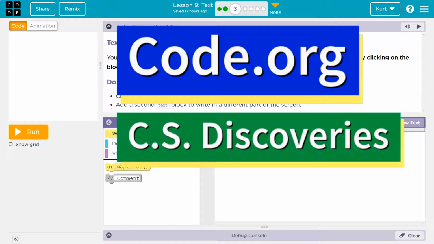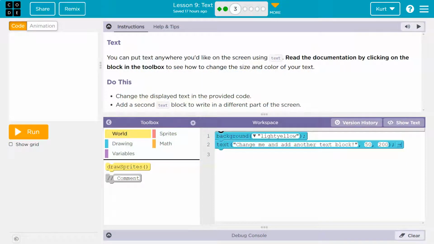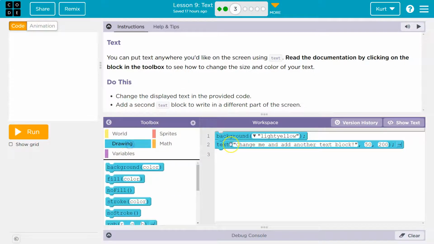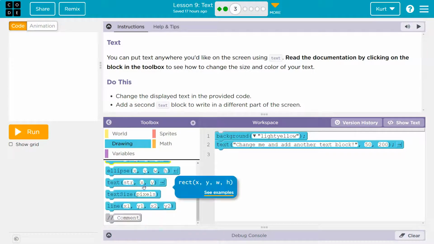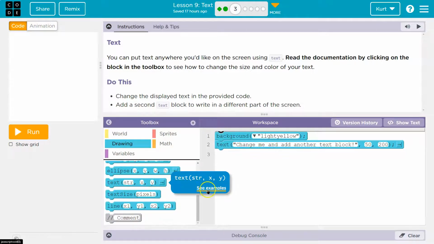This is code.org. Let's see what we're working on. You can put text anywhere you'd like on the screen using text. Cool. Read the documentation by clicking on the block in the toolbox. This is the toolbox. Let's go. I think it's drawing because it looks blue. Oh, yeah, text. See examples.